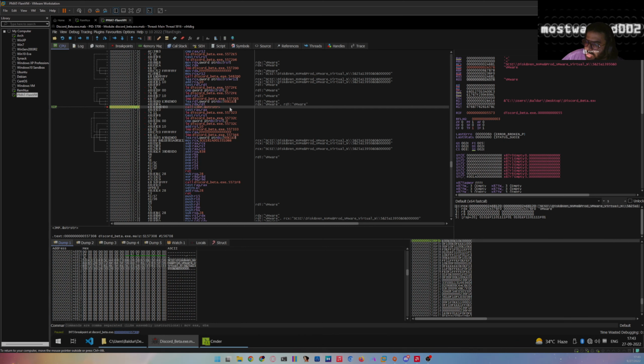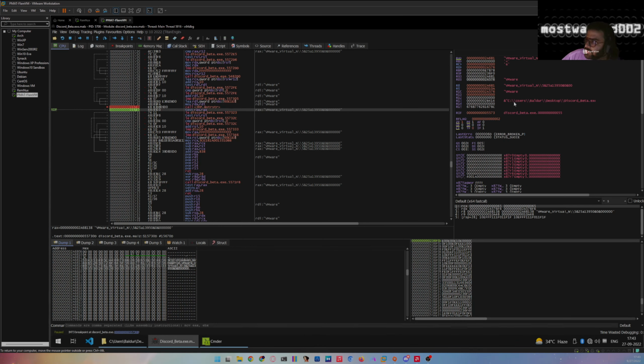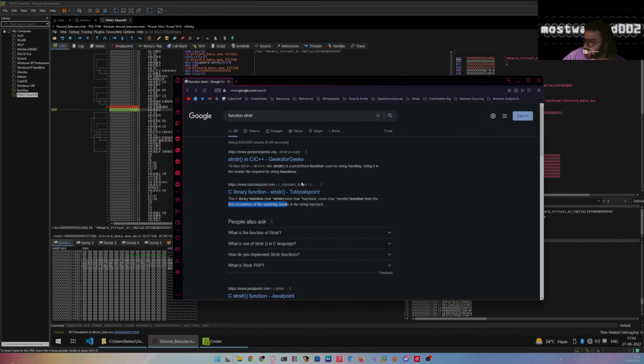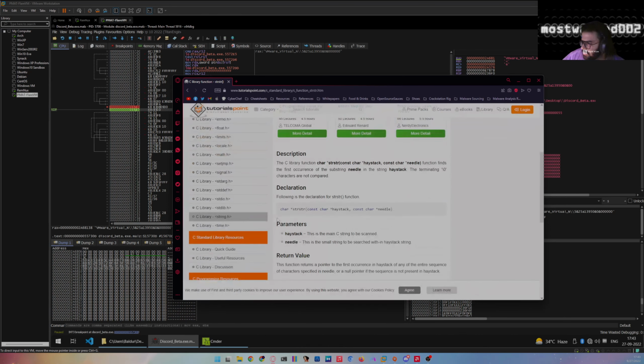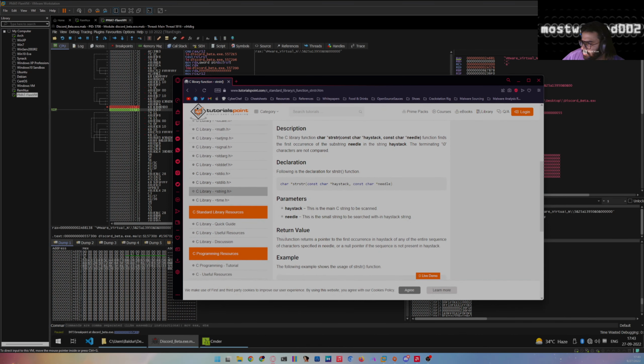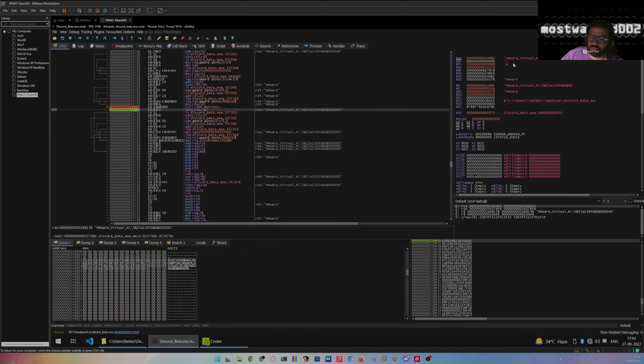We have hit the breakpoint and, oh, it returns the substring where it starts. Okay, so yes, it returned the address where VMware starts. Did I not read the definition of the function correctly? Returns a pointer to the first occurrence. Okay, so it returned the pointer to the first occurrence of VMware. Yeah, that makes sense now. So we have identified the check.